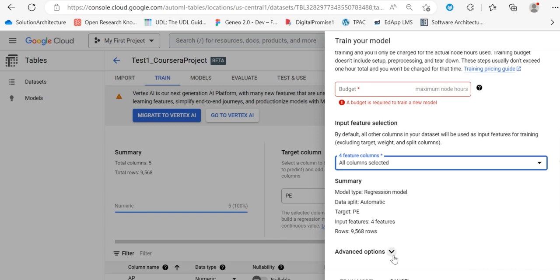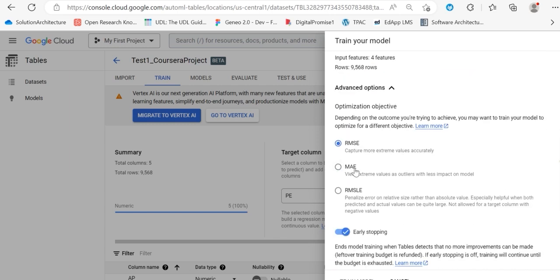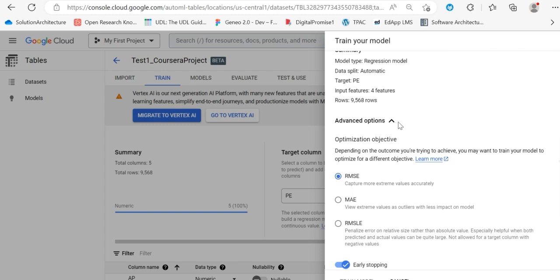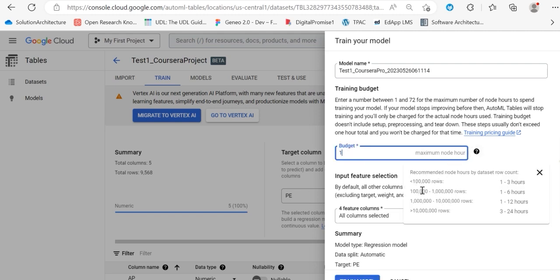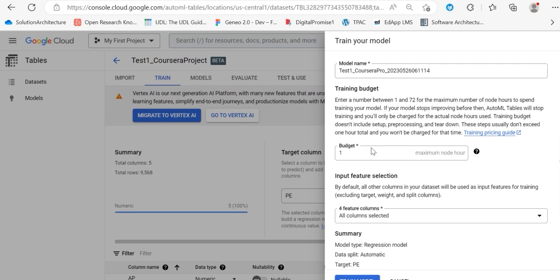There are some advanced options as well, where we can explicitly align with the specific metric that we are interested in as per the business scenario. In this case, I'm going with the general root mean squared error approach because this is a regression model, and I'll give 1 as the node hour because I'm using the free credits. I would not be using more than 1 hour. Based on the data set, a recommended time is suggested, but the general indication is that the more hours, the more precise the model would be. So I'm going to start with 1 and train the model.